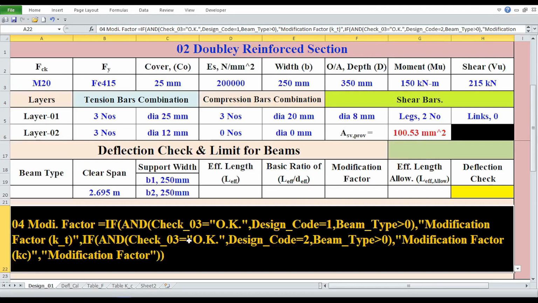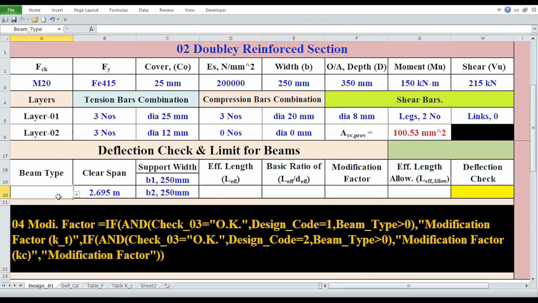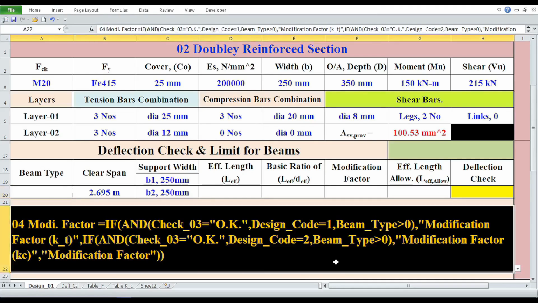Simple meaning of this formula is, if check_03 equals to OK, and design_code equals to 1, and beam_type greater than 0, that means we have selected a beam in the cell with heading beam type, then the heading of the modification factor will show modification factor, k_t.